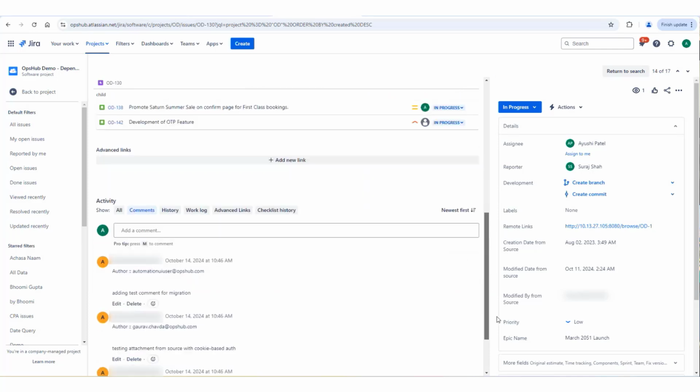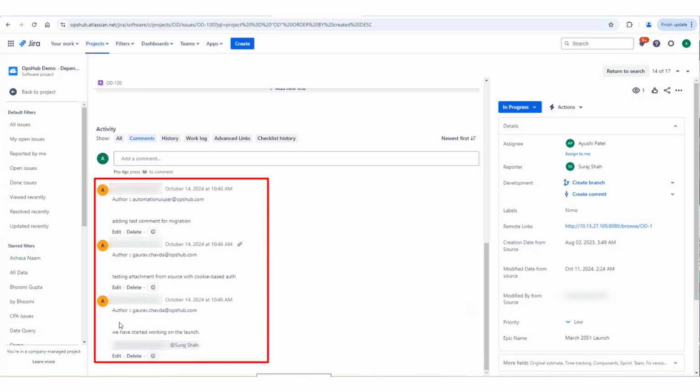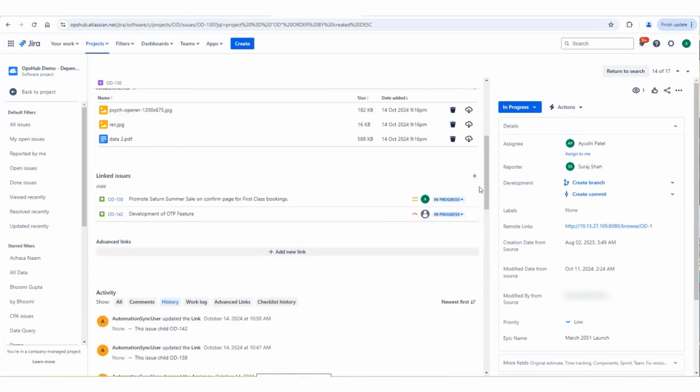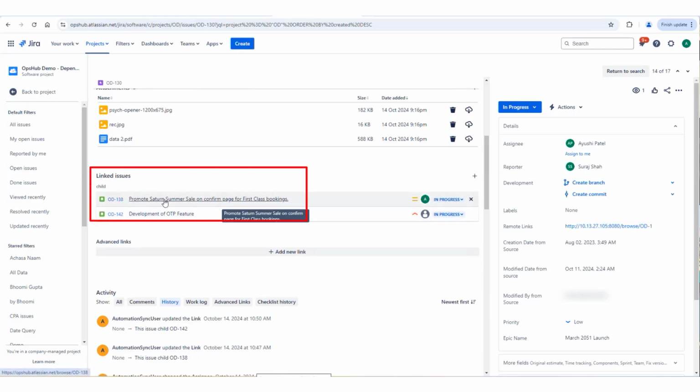And then we had some comments over there which have synchronized as well. The comments had some user mentions. They had mentioned some of their users there, and the user mentions also stay intact over here. Then we can navigate to one of the child stories and see some of the details there.